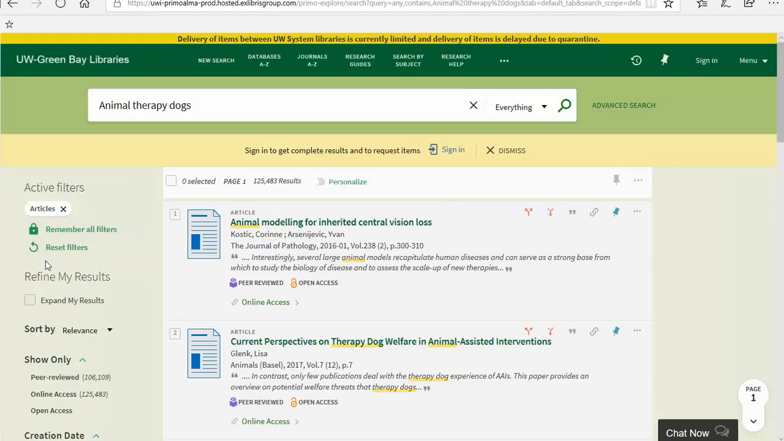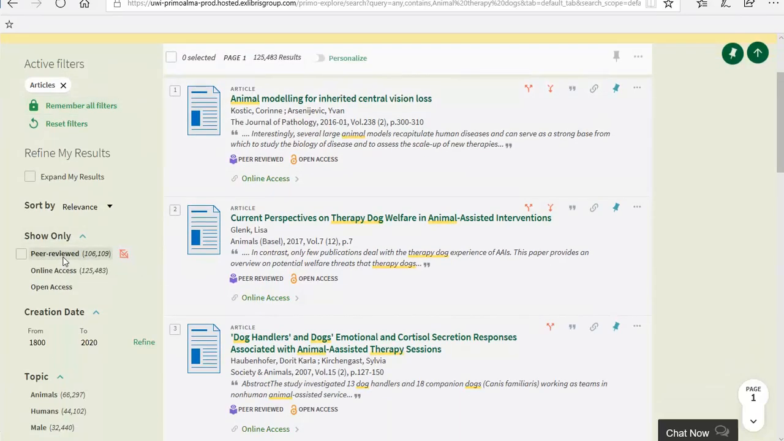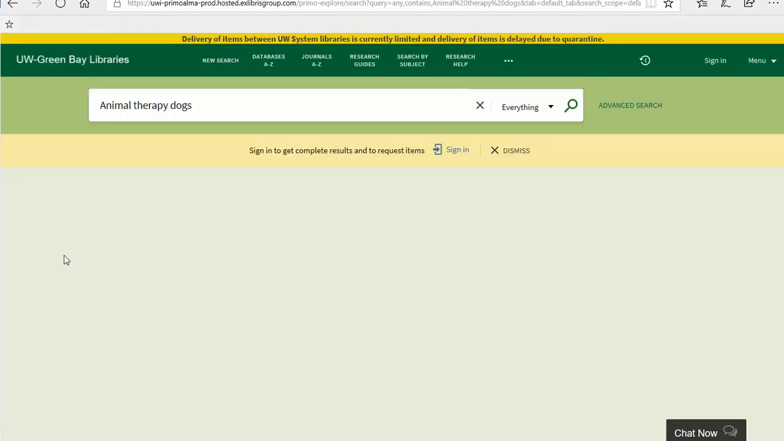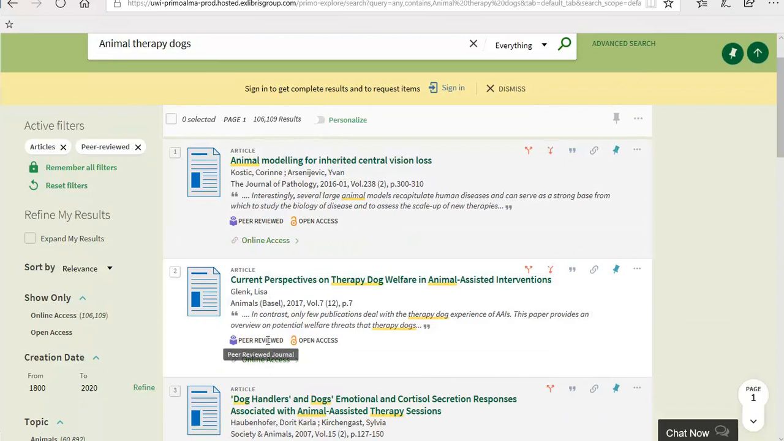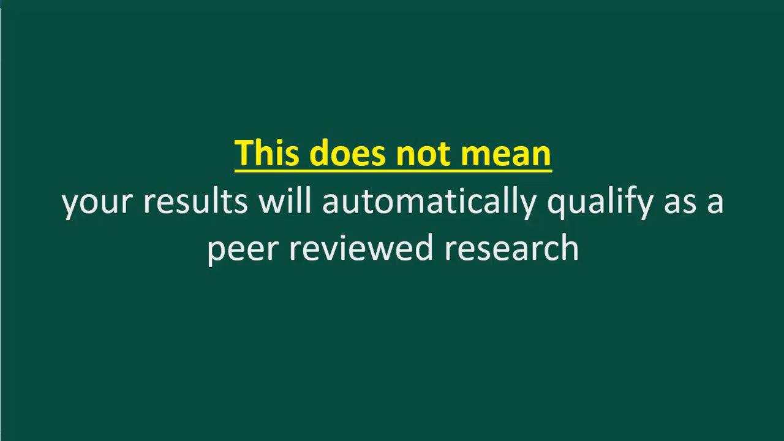If your instructor is requiring you to use a peer-reviewed article for your assignment, you can also further filter your results by selecting the peer-reviewed limiter under Show Only filter. You will notice a purple peer-reviewed icon on the result page as well, indicating that this source appears in a peer-reviewed journal. By using this filter, it will display all results related to your search that appear in peer-reviewed journals.